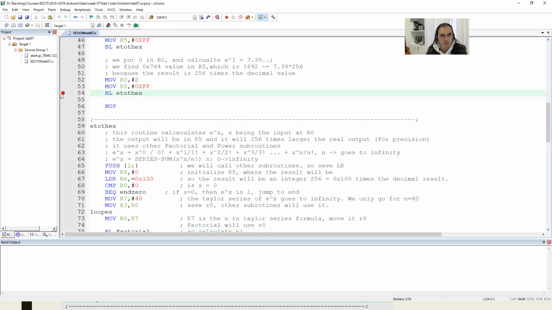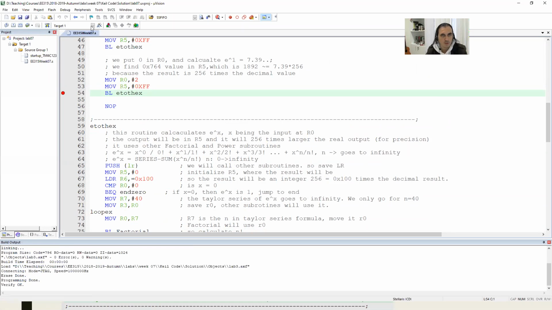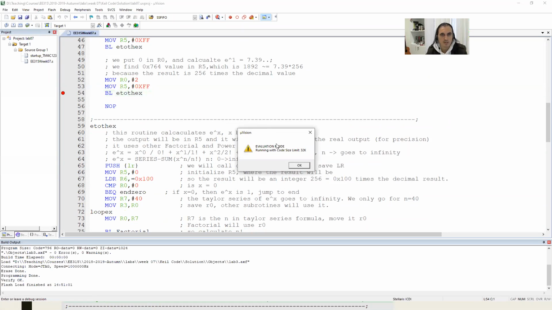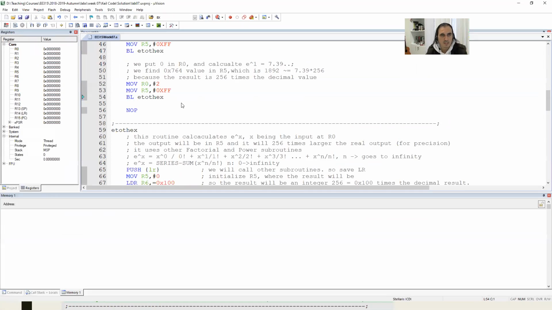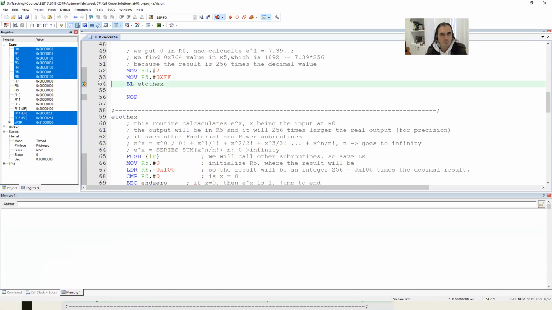So I'm going to be putting a breakpoint here. I'm going to be saving my code, building my code, loading my code, and debugging my code. I'm going to be saying yes, and I'm going to be jumping to that line. So guys, I'm here. What is my PC value? My PC value is this.